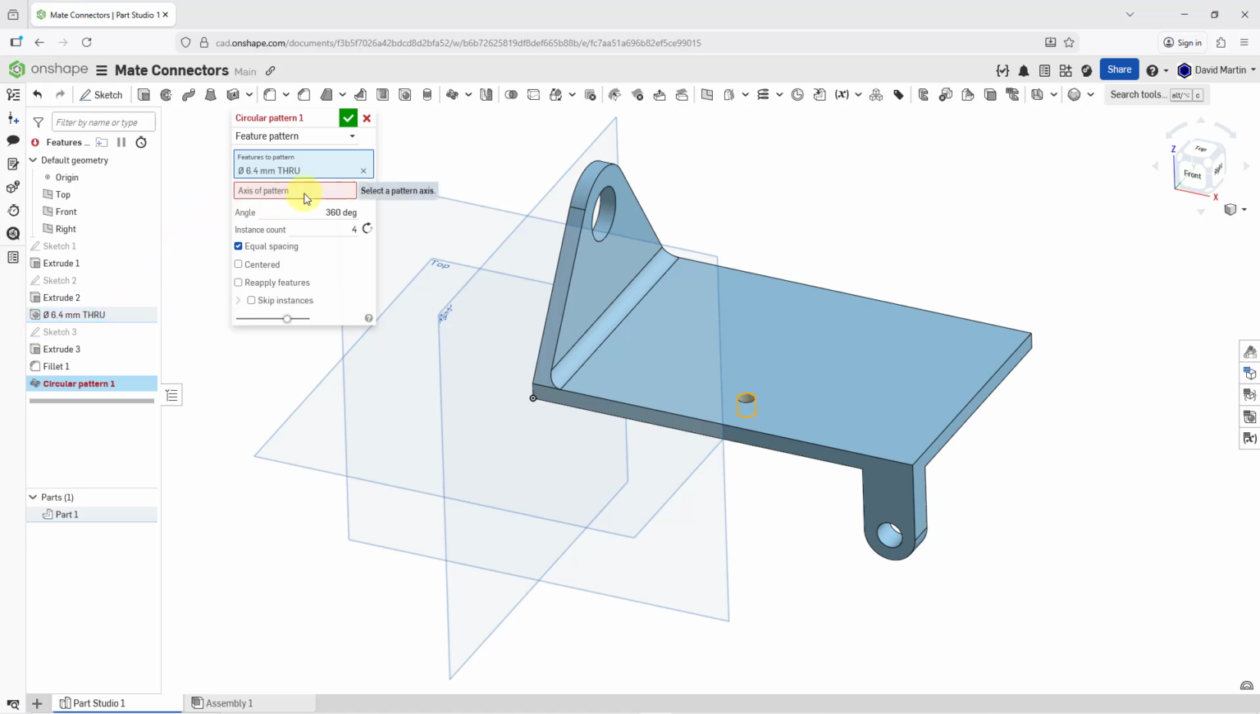Now I need to pick the axis that I want to pattern about. Well, I want to pattern it right about the middle. Unfortunately, I don't have an edge there that I can select. If you take a look to the right of the collector for picking the axis of the pattern, we have the icon for selecting a mate connector. I will click on that, but be careful of the mate connector that you are going to pick.